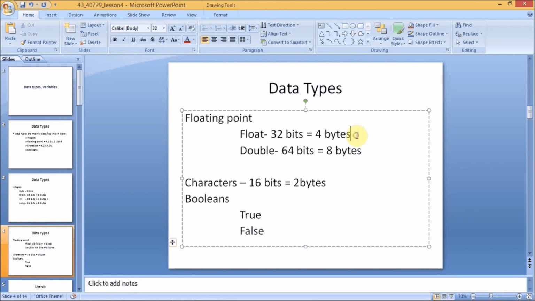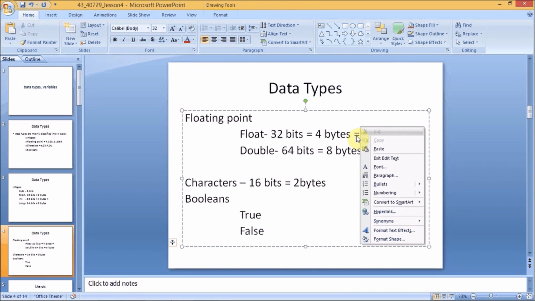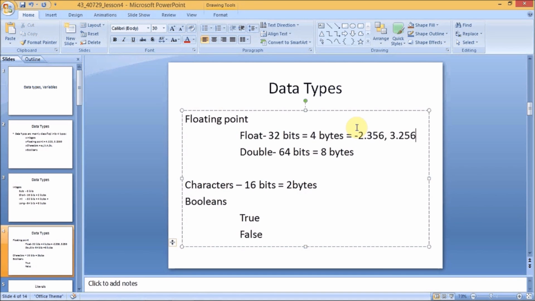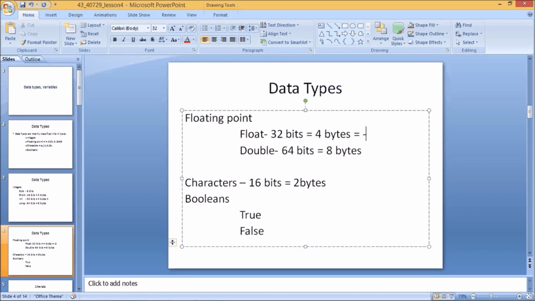This float contains the decimal values, for example, decimal values means it consists of a point, like 2.32, -2.356, or 3.256, etc., or 0.0000. Anything you can give in the float point data types. These consist of decimal numbers.